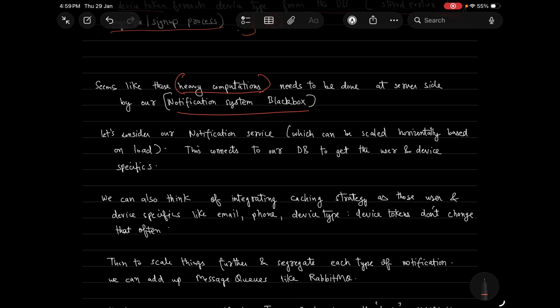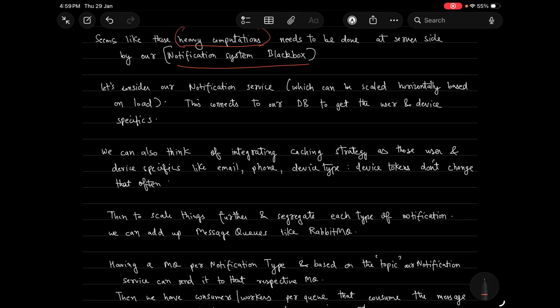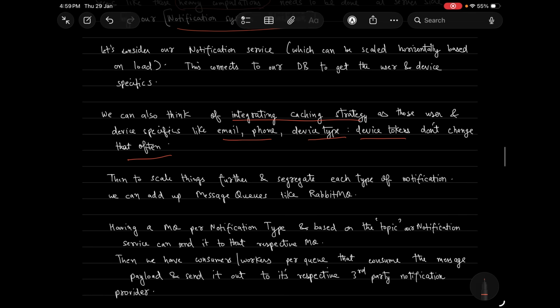user specific details are present, which we took up at the sign up registration flow process. We can also think of integrating a caching strategy, as those user and device specifics like their primary email, phone, device type with their device tokens don't change that often. That also makes sense, right? So we can implement a caching strategy in front of our database so that once they are cached with a TTL, the notification service doesn't have to fetch it always from the database for each notification.